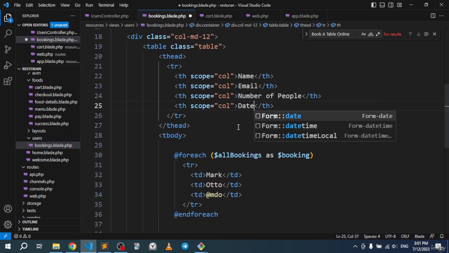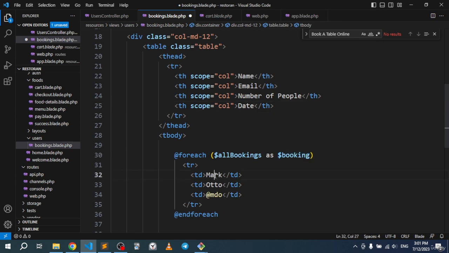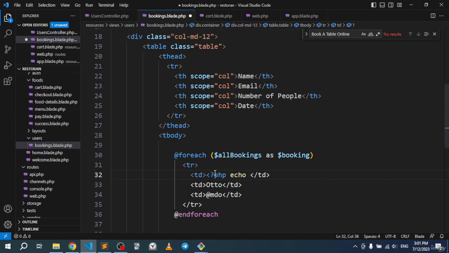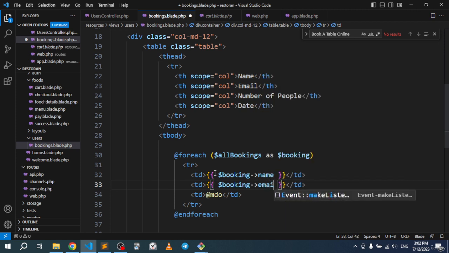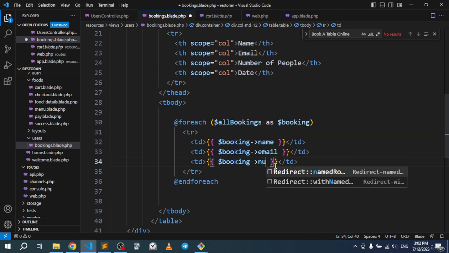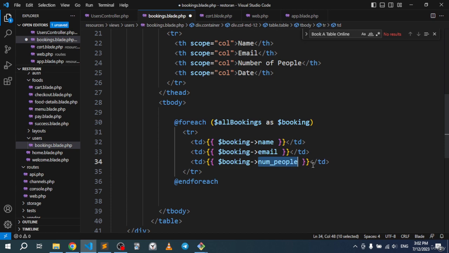All right, so let's go ahead right here and let's copy this and go right here, and let's go PHP echo PHP. It's weird, you know, old habits. So booking right here, name, copy this, let's paste it like that. So this will be email, and this right here will be number of people, so it will be like this. All right, the name of the column in the database, that's all. Let's also paste this, and this will be date.